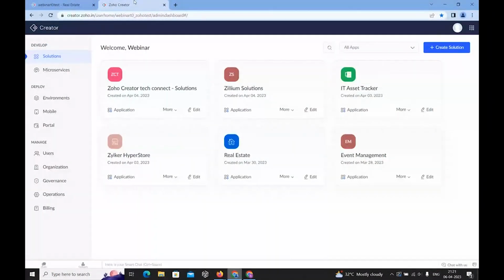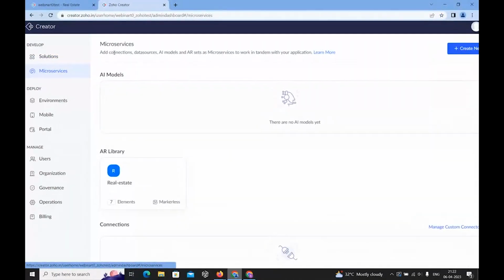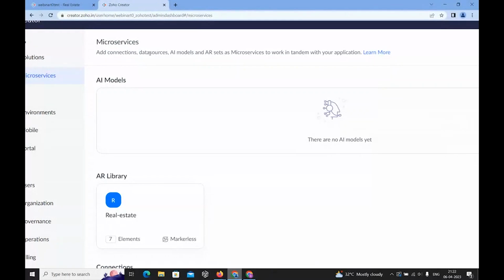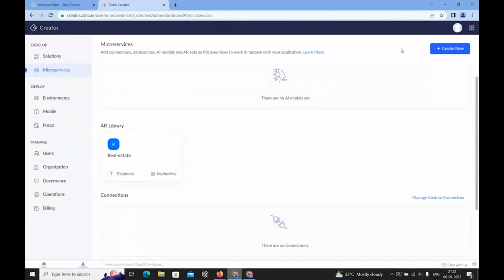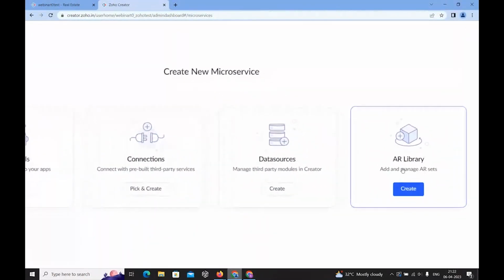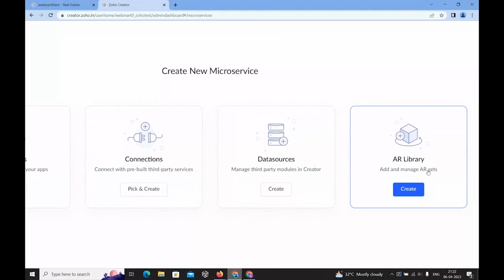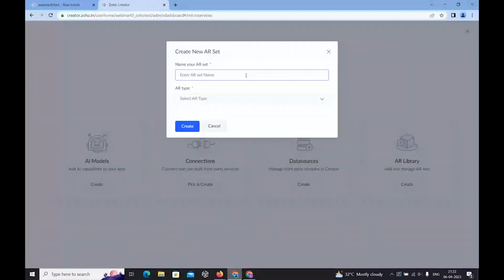So this is Zoho Creator's main page. In the left corner, I have something called microservices. Microservices is the place where I can add connections, data sources, AI models, and lastly AR sets. We are going to talk about these AR sets now. In the right corner, I have something called create new. In that, I have something called AR library, where I can add and manage sets. I'm just going to click on create.